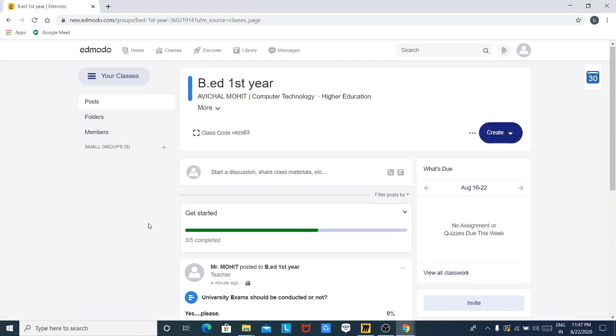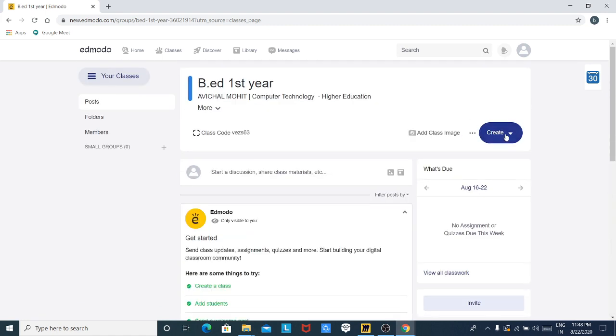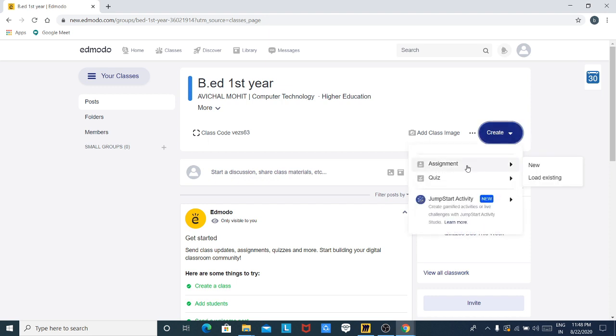Okay, now let us move on. Here you will find this create button. On clicking this create button, you will find an assignment menu. So let us create an assignment. You can also load an existing assignment if you have prepared or given an assignment to another class. But as I have only one class, I have to create the assignment. Okay, so click on create, click on assignment, click on new.